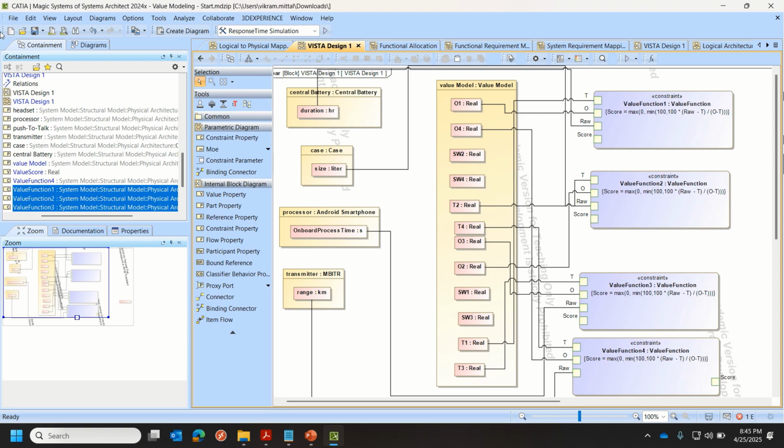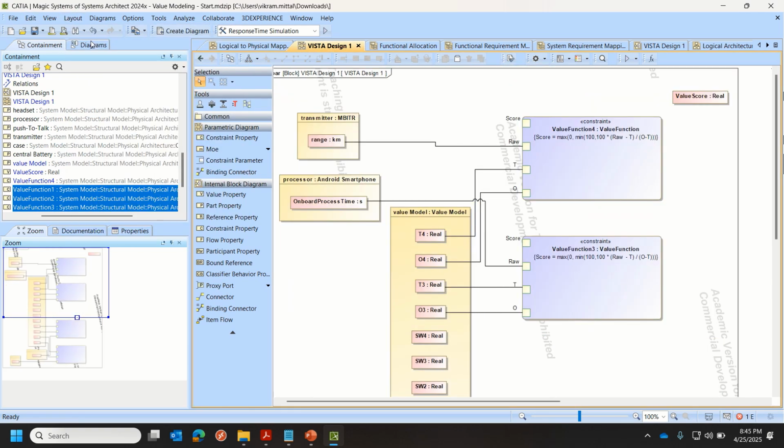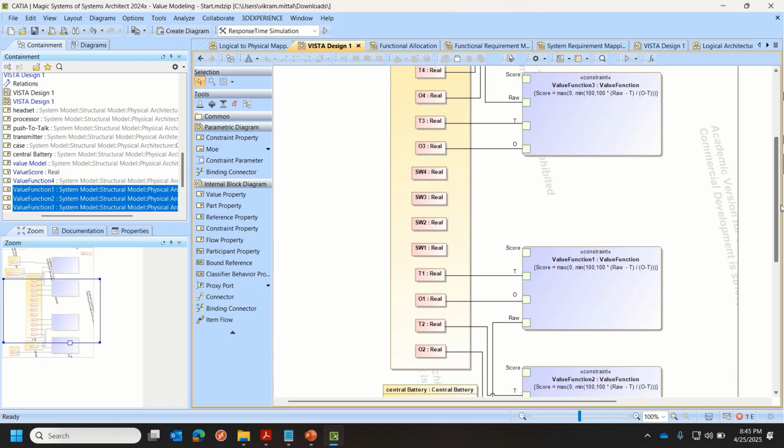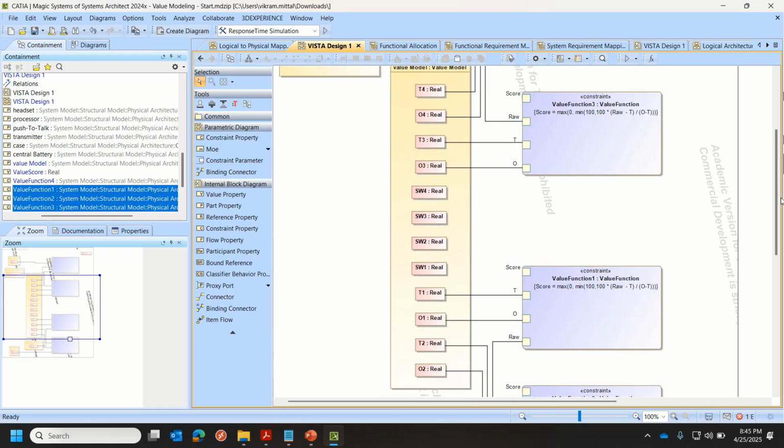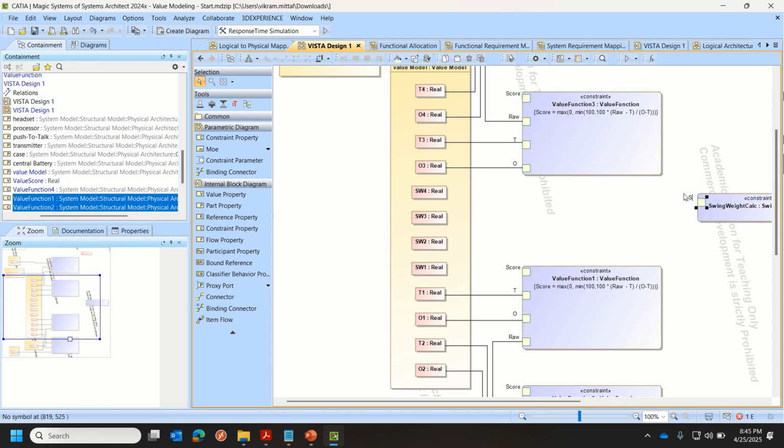So now I'm going to go to Layout, Quick Diagram Layout, and clean things up a little bit. So it's now a little more organized. The next thing I have to do is calculate out my global weights based off my swing weights. I'm going to add in a new constraint parameter. I'm going to call it swing weight calc. And I'm going to add in 2 parameters. Let's call it swing weight 1 and global weight 1.